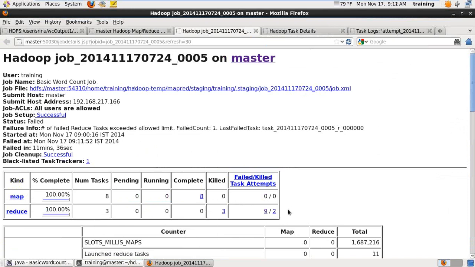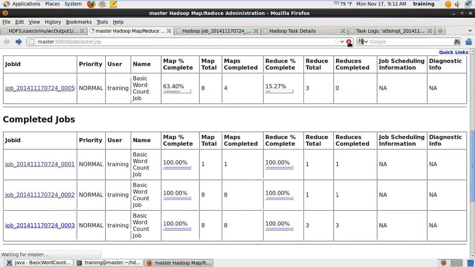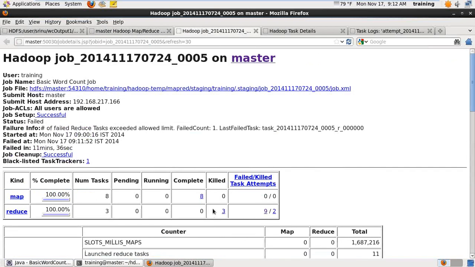If you observe here, the total number of reduce tasks is 3. So the number of attempts will be 12, 4 into 3. Each task will try to attempt 4 times. So that's why failed task attempts are 12, and after 4 attempts, if it is not successful, the framework will automatically kill it. So total failed attempts we'll get as 13, and the killed ones we'll get as 3. I think 3 tasks are killed, so that's why failed attempts we got as 9.